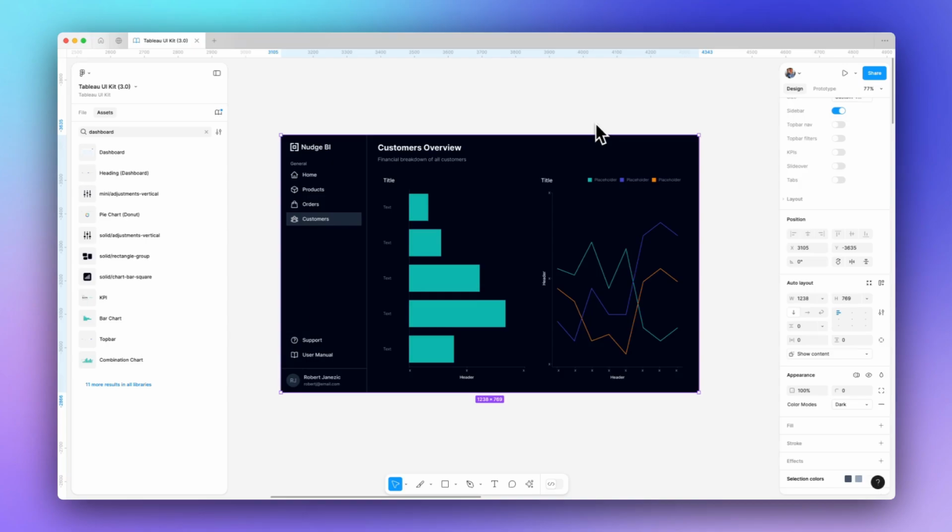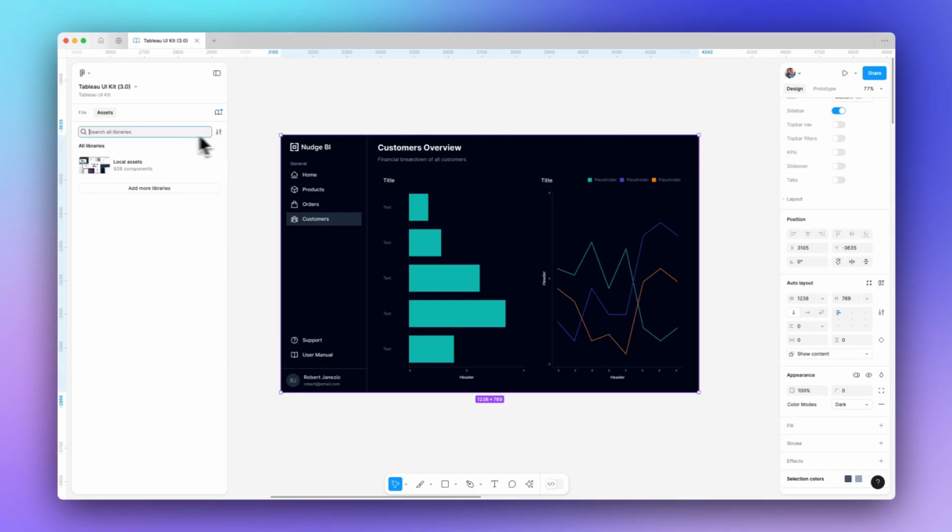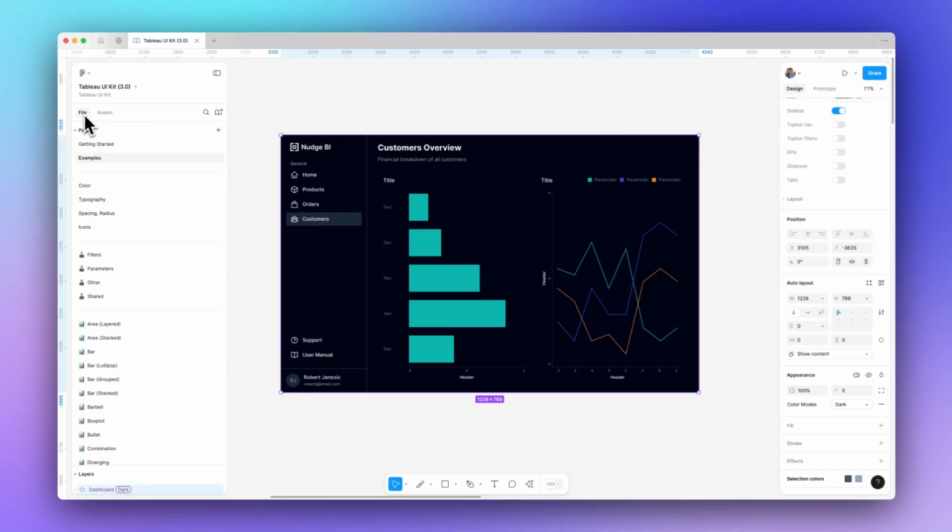So not only do you have the light mode, which is the default, you can instantly change to dark mode for any dashboard that you create, which I think is really exciting because dark mode and light mode is a really great thing to have for your users.